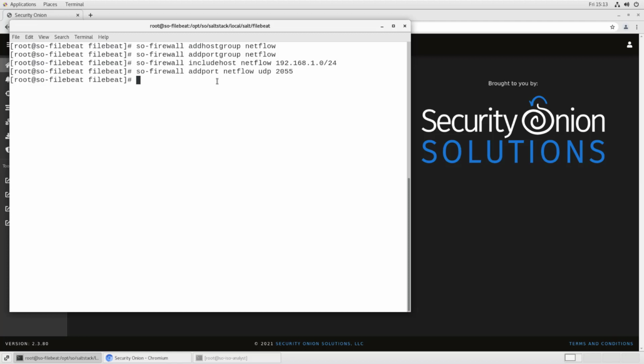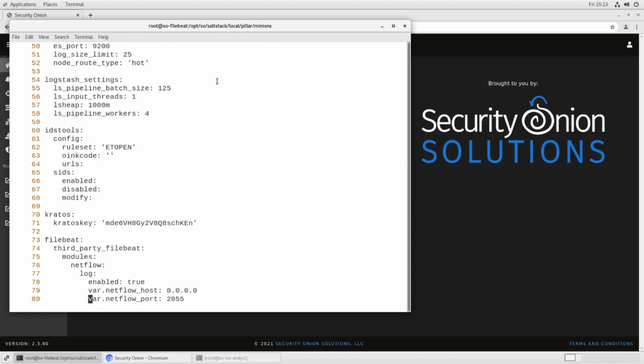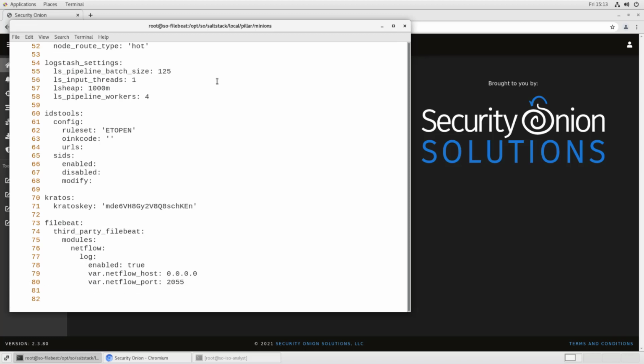And again, this will be done in our minion file. So we go to /opt/so/saltstack/local/pillar/minions, and we edit our minion file for this standalone installation. We go to the end, add a couple lines here, and then we can import those firewall rules. Again, I've written these in a separate file, so I'll just import it.